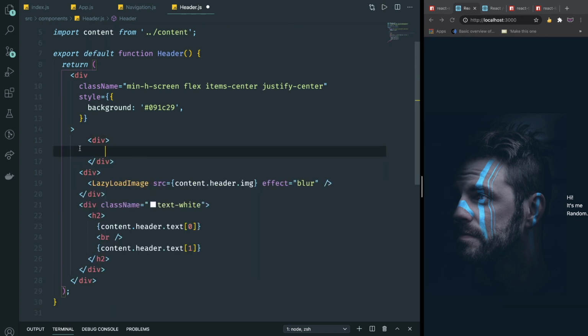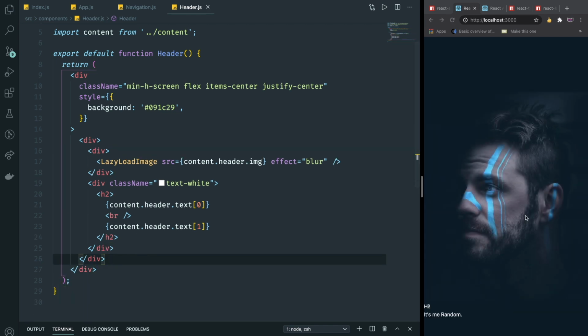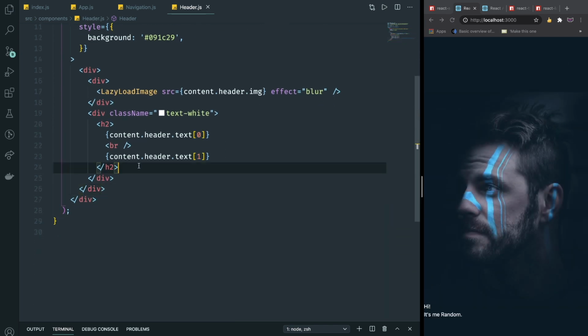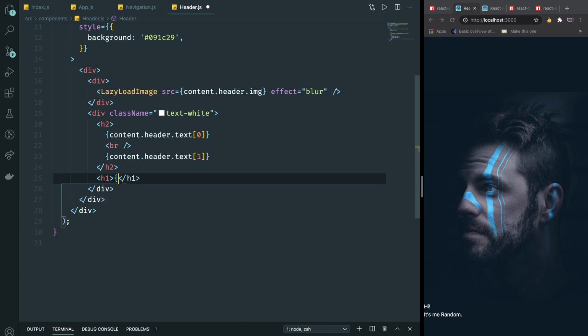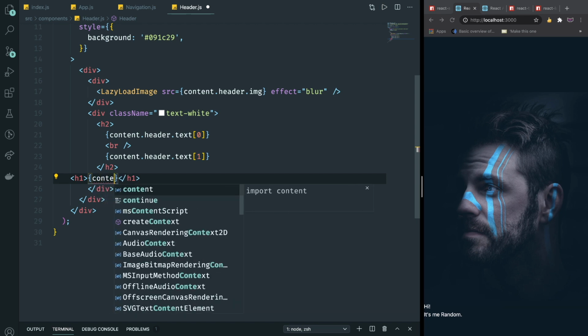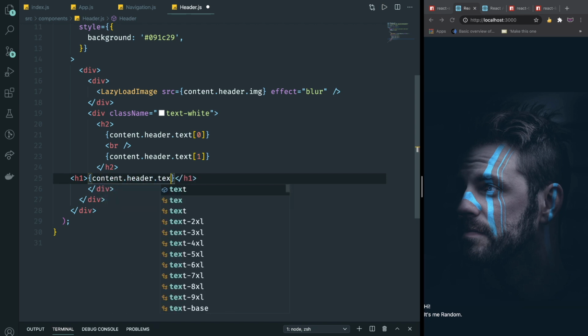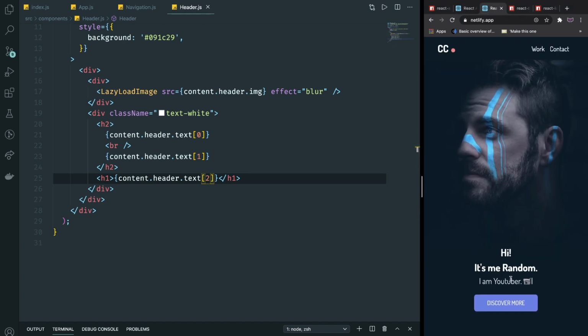Then I can wrap this one in a single div, so we do not have that flex. Okay, and that's looking really good. And the next thing is we're gonna have an h1. This one is gonna be our content.header.text index 2, which is display I am. And as you can see, we have this nice animation right here.